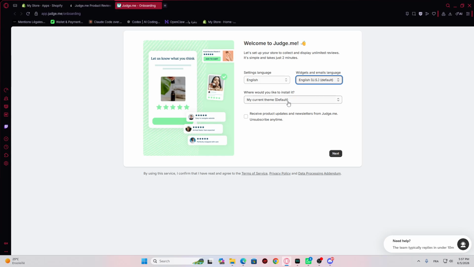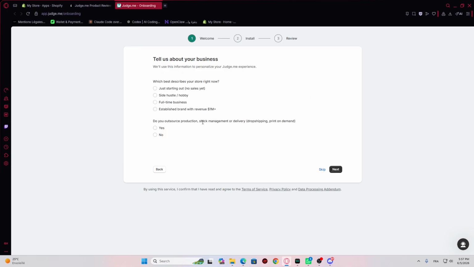Where would you like to install it? My current theme, the default one. And then just go with receive product updates and newsletter from Judge.me, subscribe anytime, and go with next. Right, and now you will need to select a few options from here. Which best describes your store right now? You can go with just starting out. You will need to read all of them, and then answer right here and go with next.